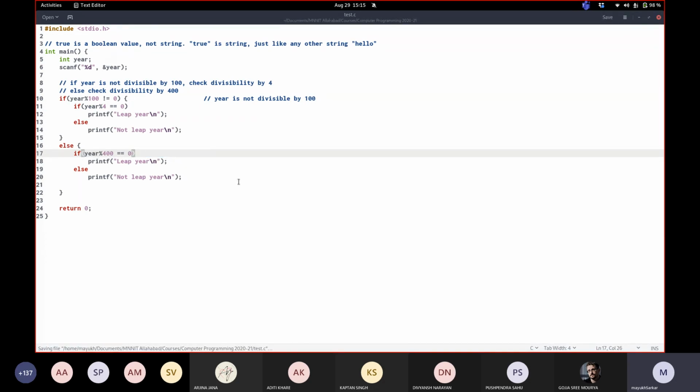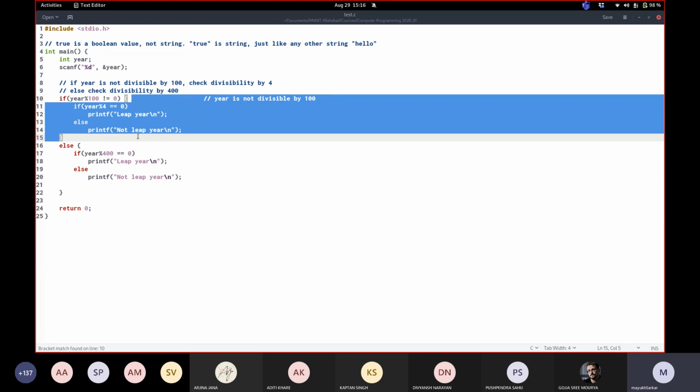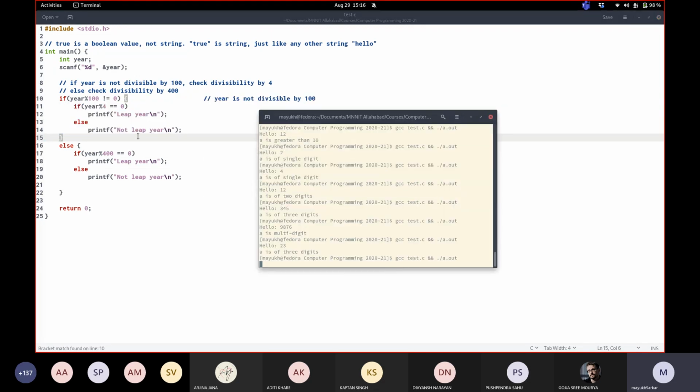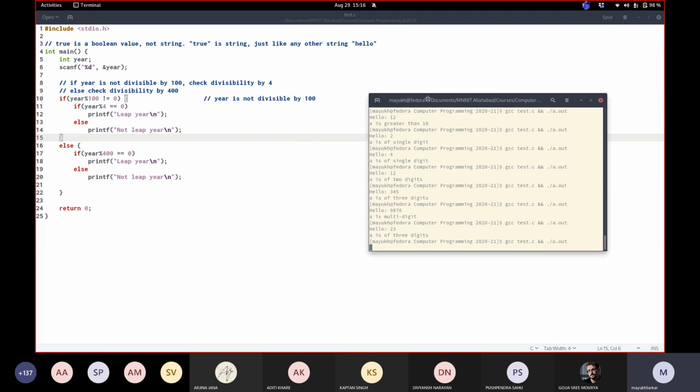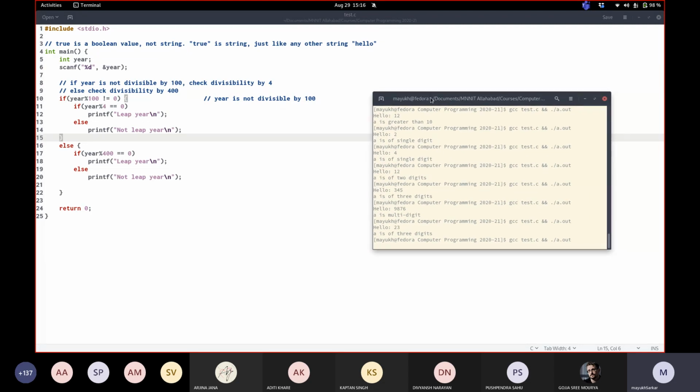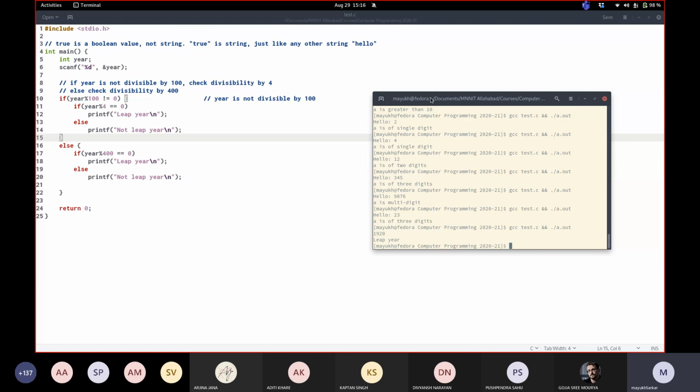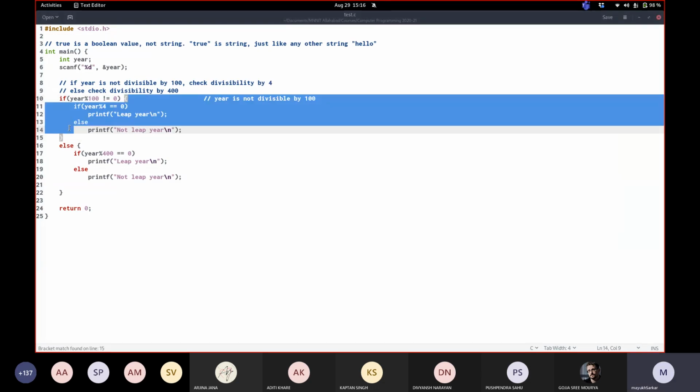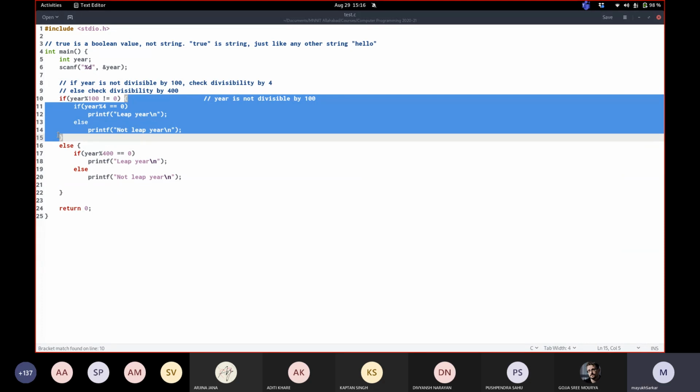Okay, that means what is happening here is a block within a block. If it is not divisible by 100, it will come here. Let me show each and every case one by one. Suppose I am giving, say, 1920, leap year. Why? Because 1920 is not divisible by 100. If you divide by 100, the remainder will be 20, which is non-zero. So the block will come here. Now the block enters here, the flow of execution enters this block.